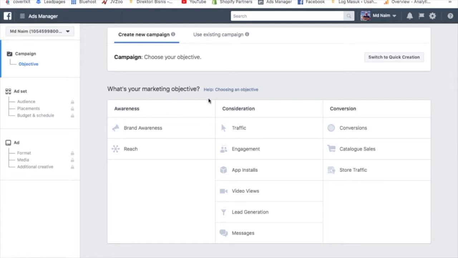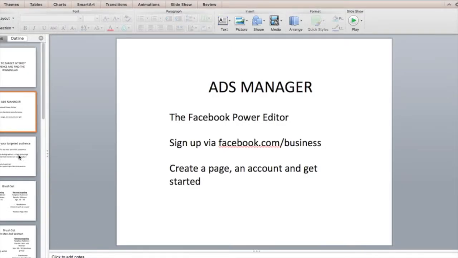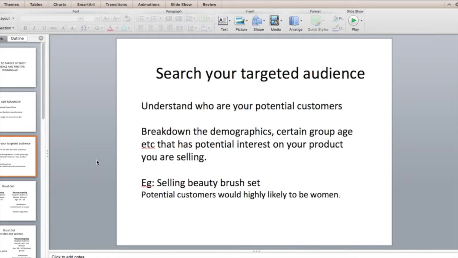Okay, the marketing objective, but for this example, we'll just use engagement for now. All right, so first things first is to search your targeted audience. So we need to understand who your potential customers are. You've got to break down the demographics, the certain age group that has potential interest in the product that you are selling. For example, you are selling a beauty brush set. Potential customers would highly likely be women, right?